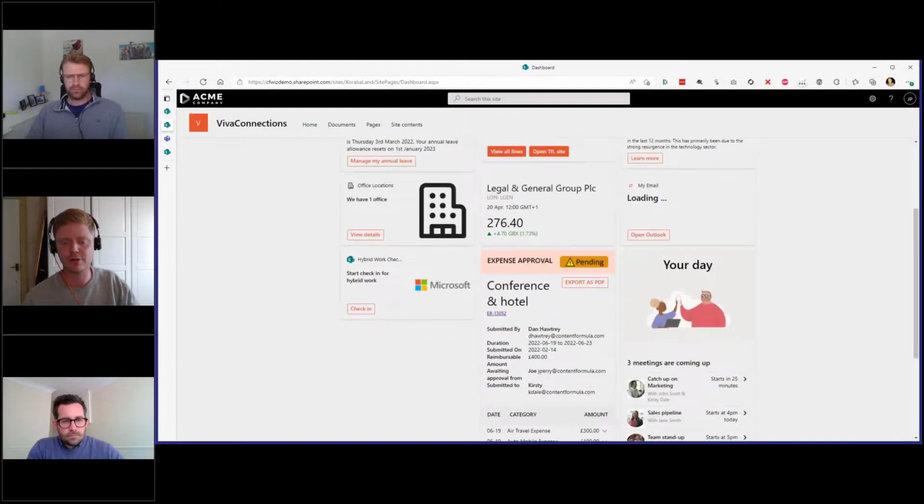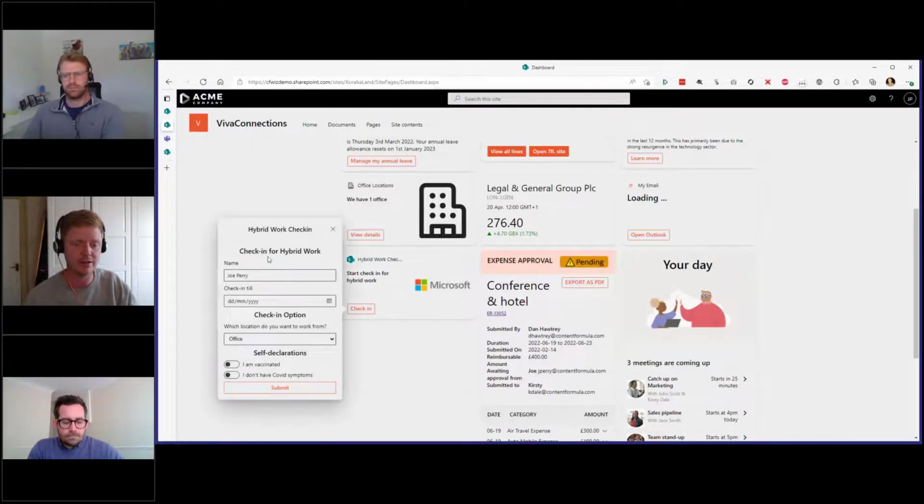As I scroll through, I also get to do tasks. So here I've actually got a hybrid work check-in where I can check in for hybrid work. I can fill out my name, the date that I want to check in. So basically I'm filling out a form now, and this form then could potentially kick off a process. It could kick off an approval or could be sent to my line manager to do something with. So Viva Connections can be used as a dashboard to collect information for various reasons as well.